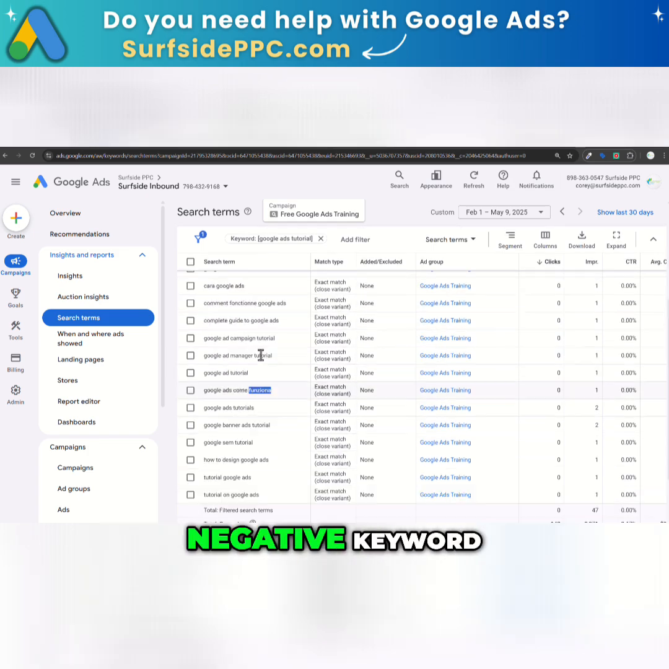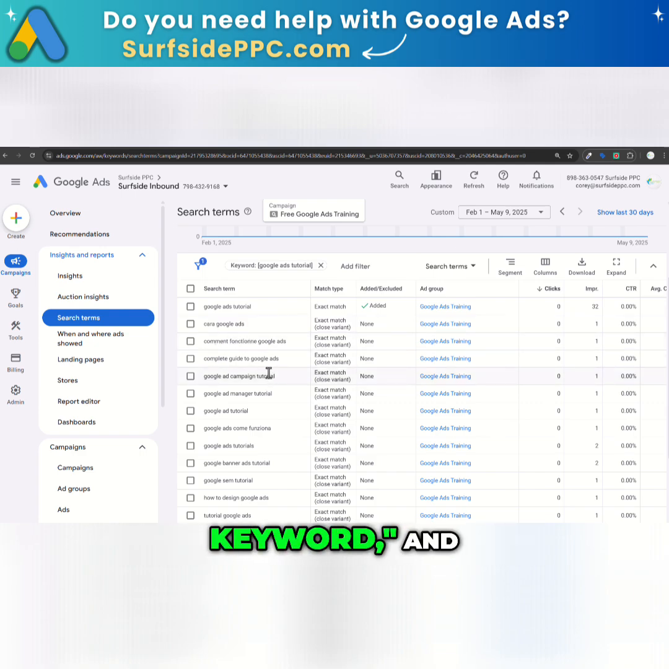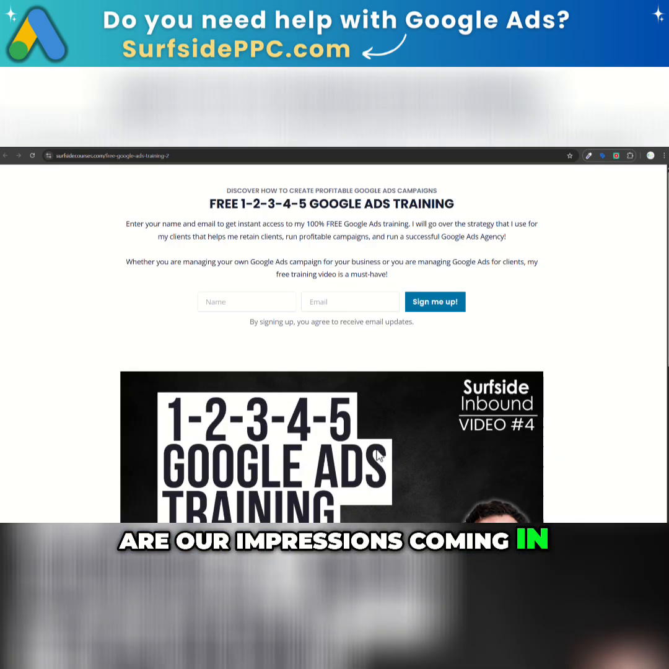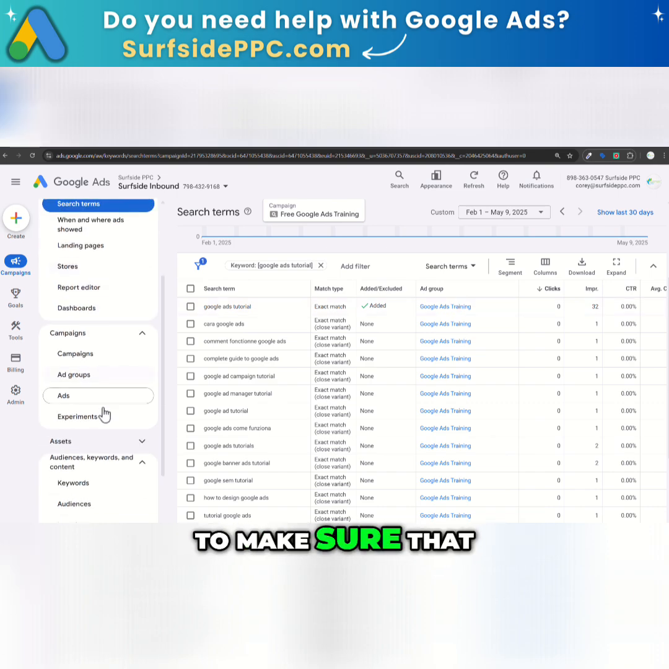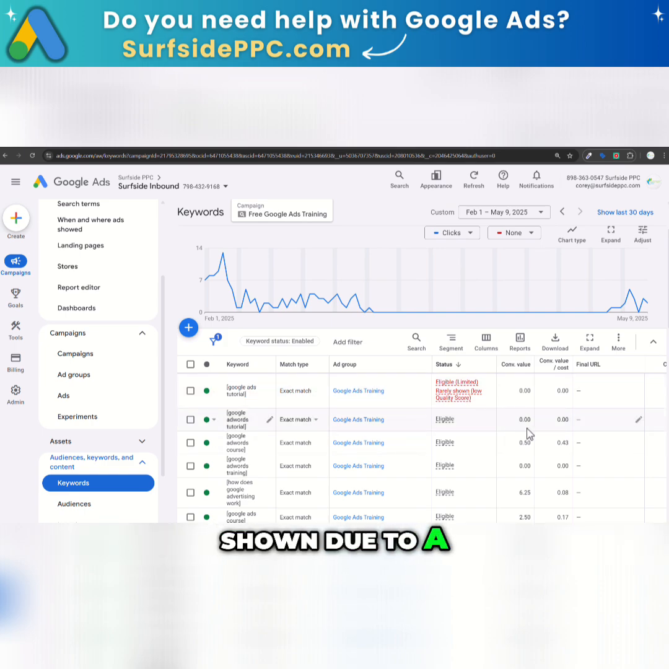Maybe we'll get rid of this as a negative keyword. We'll get rid of this as a negative keyword. And kind of focus on what our impressions coming in are. So if you have more information available, you separate it into its own ad group and create its own relevant ad. That will help with your quality score, and that will help to make sure that you don't have a message like you're rarely shown due to a low quality score.